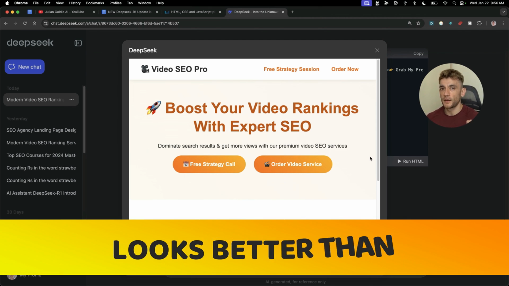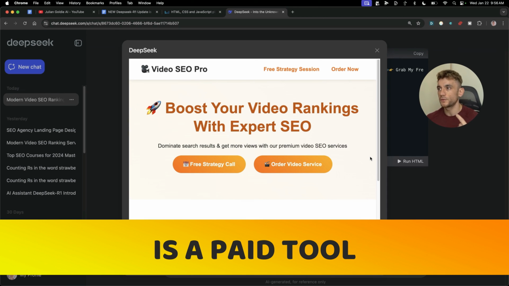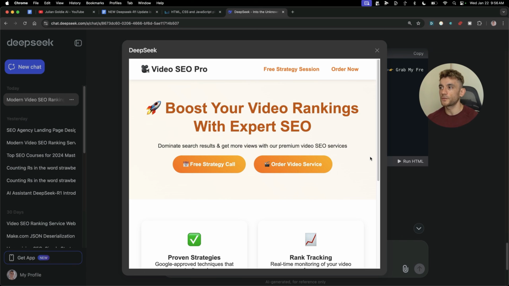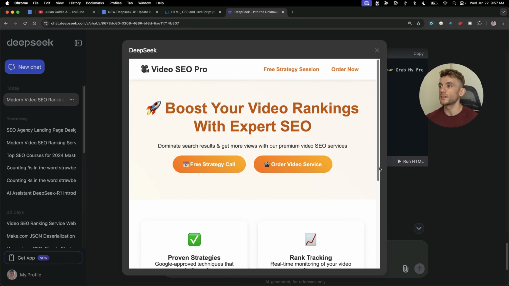Honestly, this looks better than what Bolt previously designed for me, which number one took a lot more time, and number two is a paid tool, right? Whereas, for example, with DeepSeek, you can just grab the HTML from this, put it into Netlify, get it hosted, and you've got a website ready to go, really quick and easy. So for coding tools, it seems like the chat on deepseek.com is much better for outputs. Either way, you've got a lot of options there.